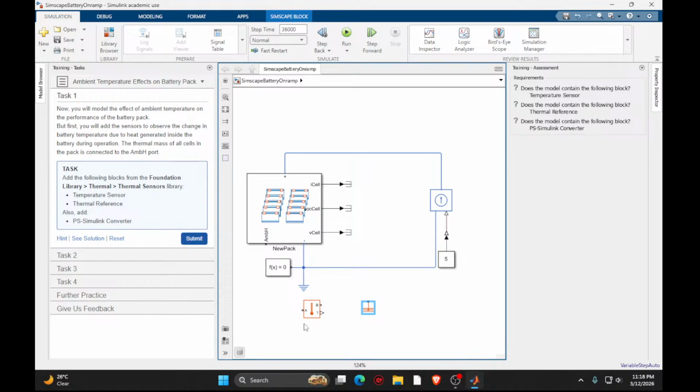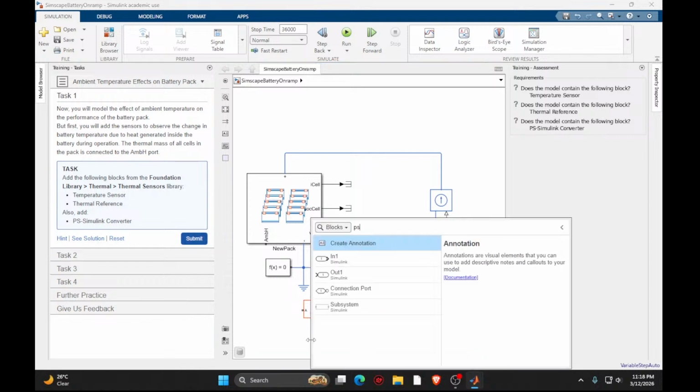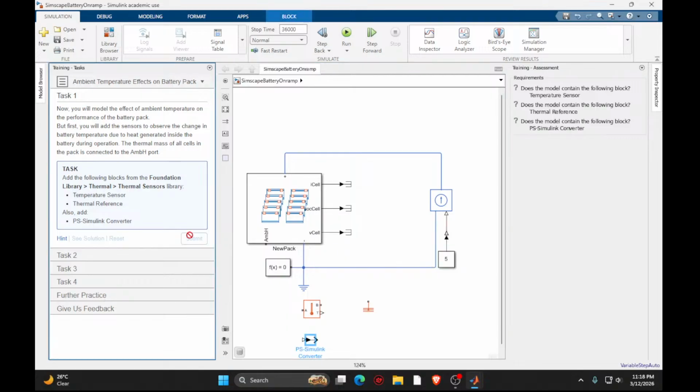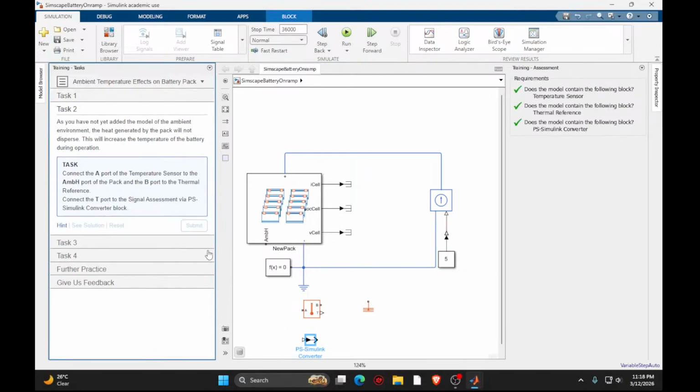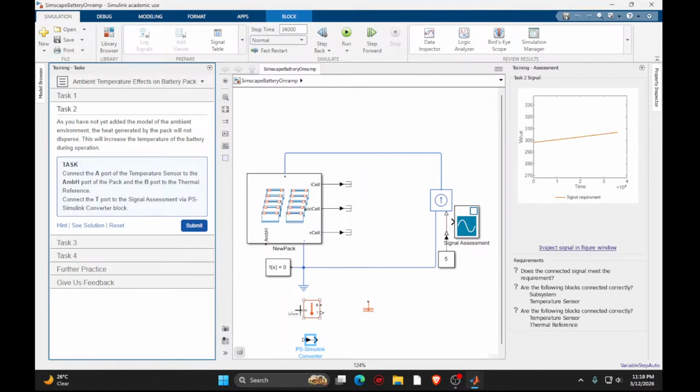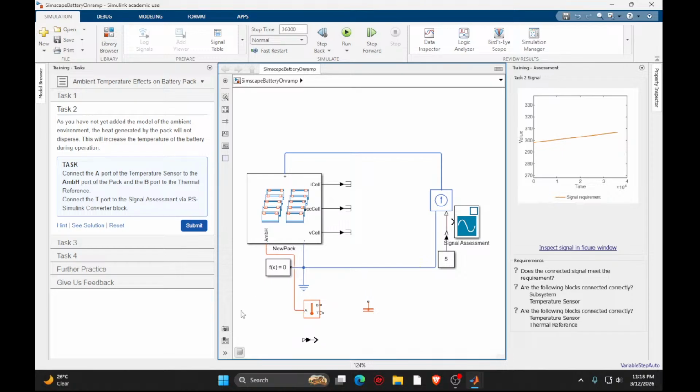Also add a PS link. Constant port to the temperature sensor. Temperature sensor to the ABHM. ABHM to the reference. Connected via Simulink converter. Connected to signal assessment.